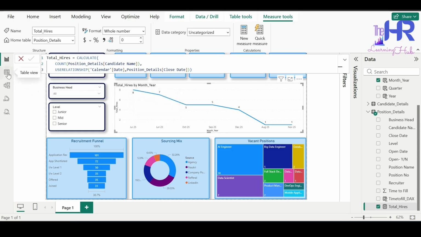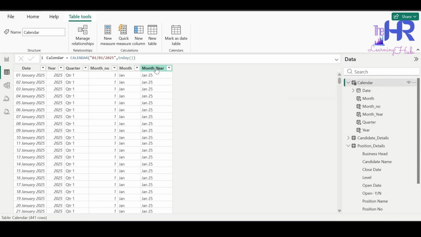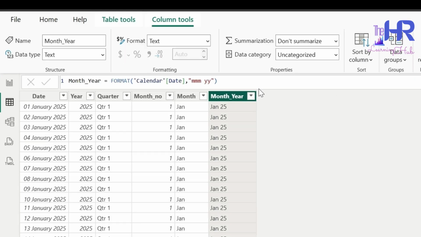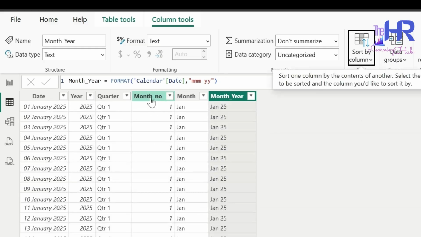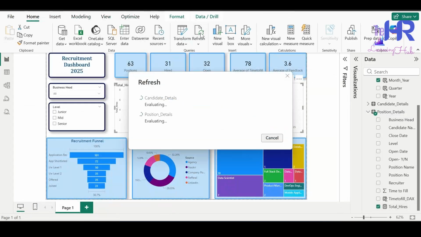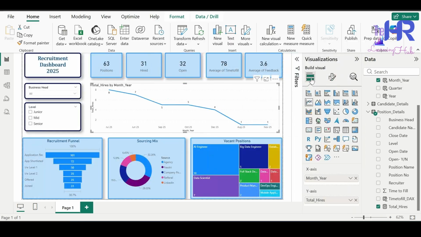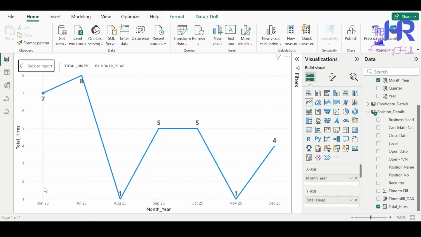To do that, we will come to table view, select the calendar table, select month year, sort by column, month number. This is the reason we had month number, so that our sorting becomes easier. Refresh. In case it's still not updated, we come back to visualization. We remove it and add total hires again. So now if we see, it is all aligned. June, July, August, September, October, November, December.